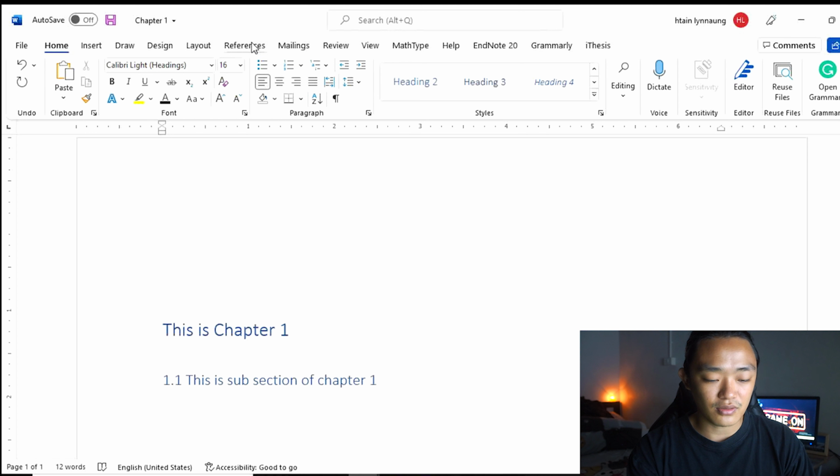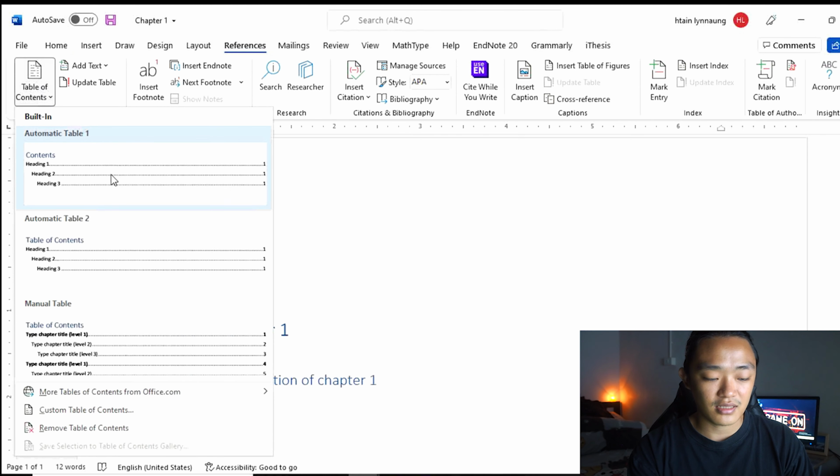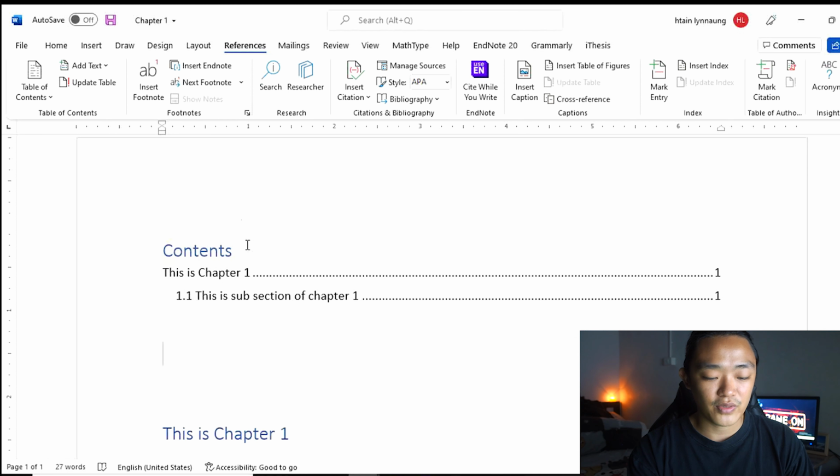To create a table of contents, go to References and press Table of Contents and choose the style that you want. You can edit the styles in any way you like.